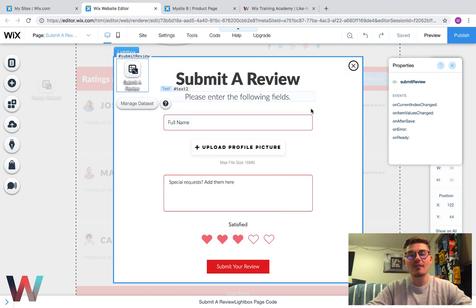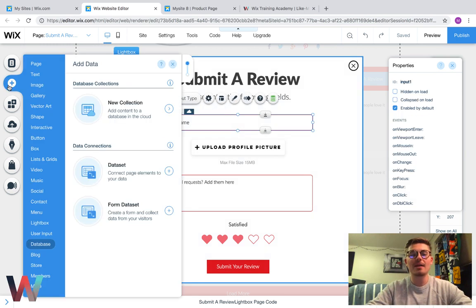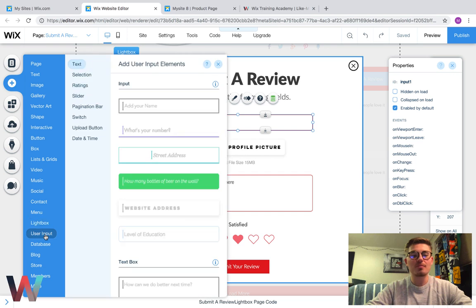Then we could click off of that, and now what we need to do is we have to add our proper data input so that way people can physically submit a review. So to add this input, which is full name, we go in here to add, we go down to user input, and we choose text at the top here, and then you choose one of these text inputs. The design is up to you.